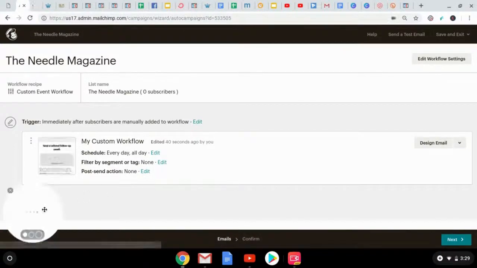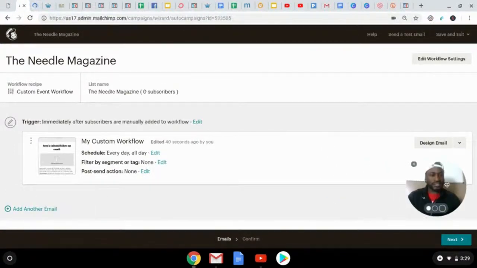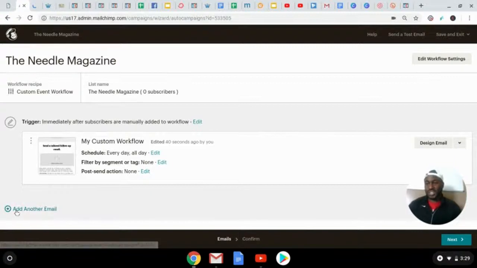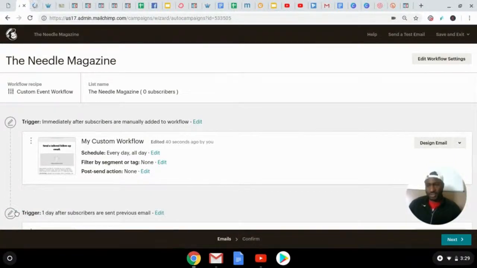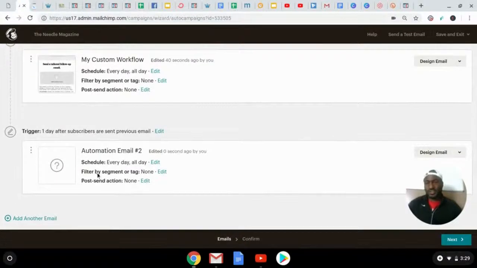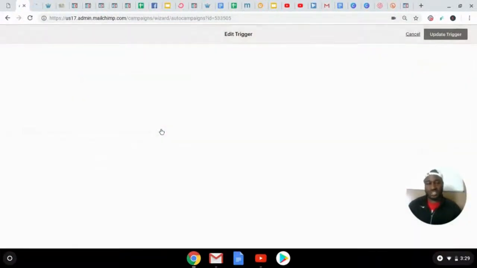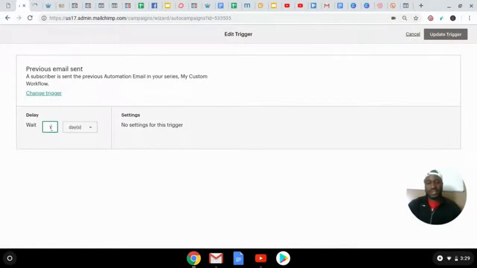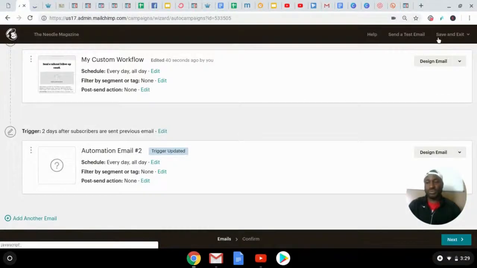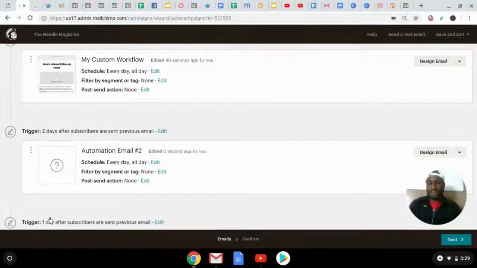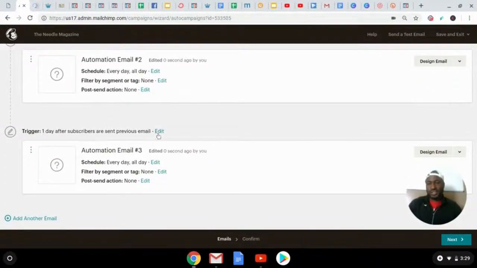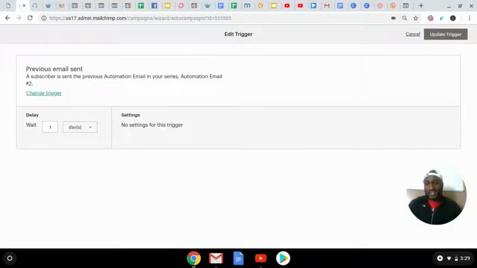And then what we want to do next is just keep adding to our sequence. So we can just add another email. Now we can change the trigger on this from 1 day after. Say we wanted to change it to 2 days after. We don't want this to go out until 2 days after they opted into what we're doing. Add another email. So every single day we can add new emails, change the triggers, things like that.